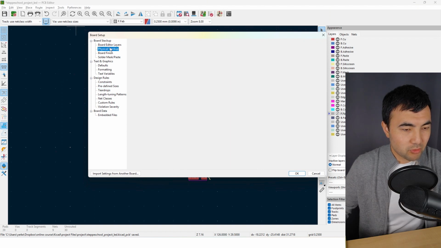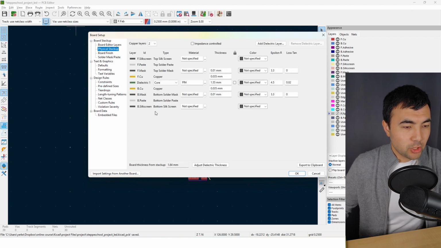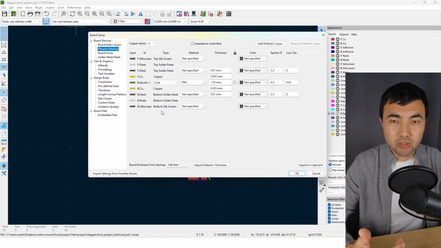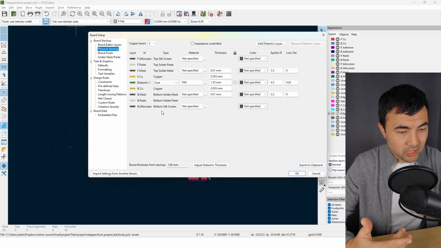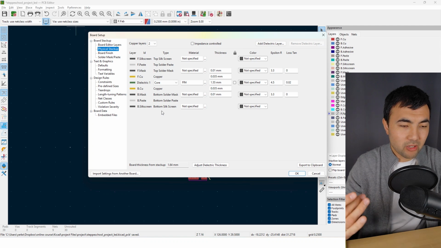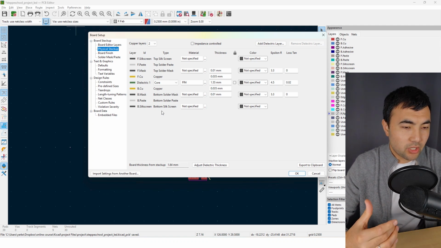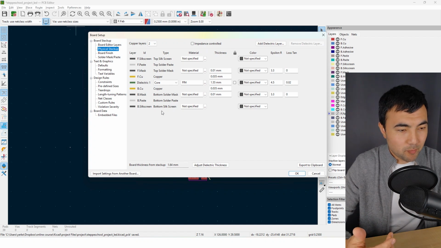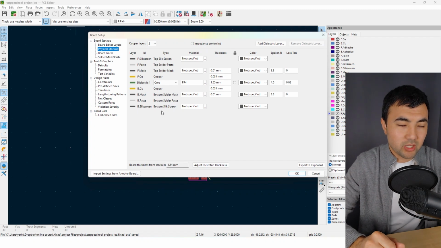And then we go to the Physical Stackup. So as I said before, the PCB is everything about layers. And within the Physical Stackup, we define the number of layers, their thicknesses, their dimensions, and also their properties. So we define everything on this tab.